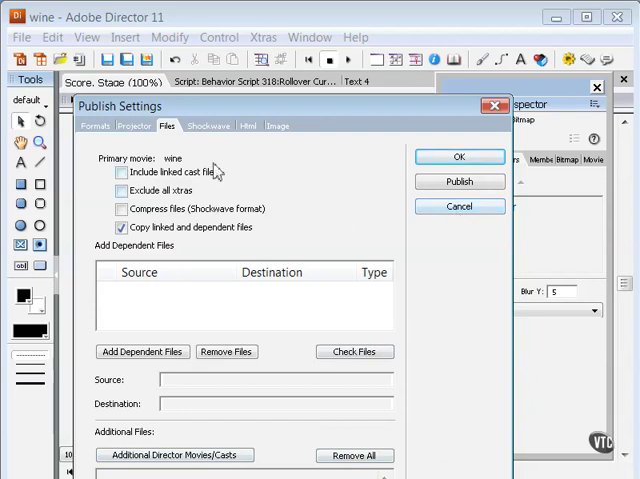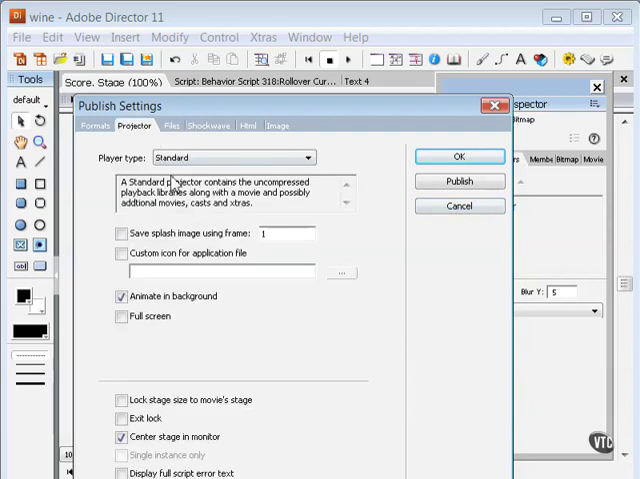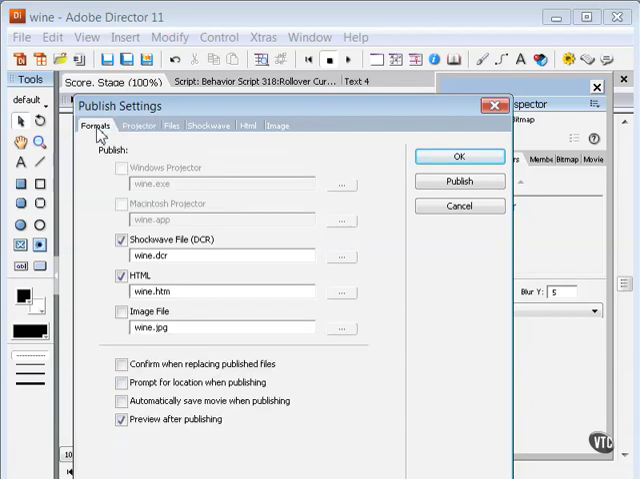Another new feature in Director 11 is, notice it in the Projector tab here, you have options for both creating Windows projectors and Macintosh projectors from the same version of Director. In the past, you had to buy a Mac version of Director to create Macintosh projectors. And likewise for Windows. Here in the Windows version of Director, notice that I can publish Macintosh projectors.